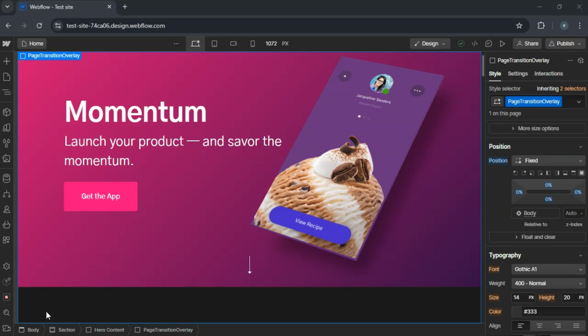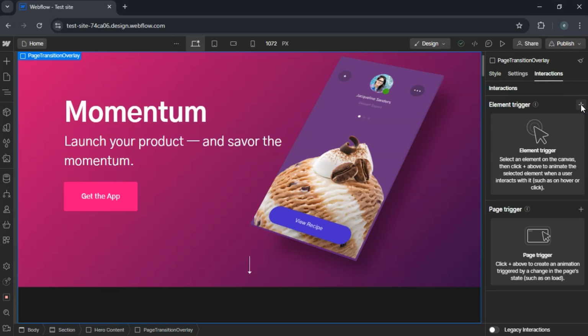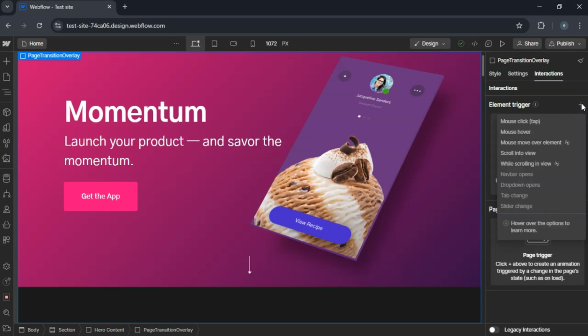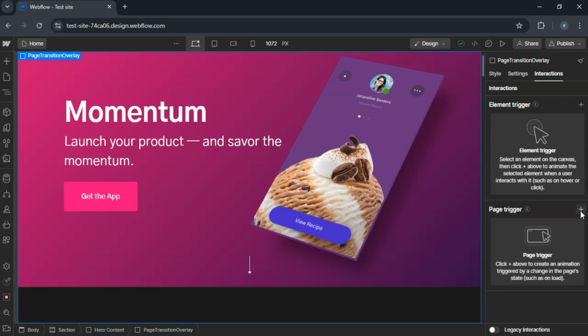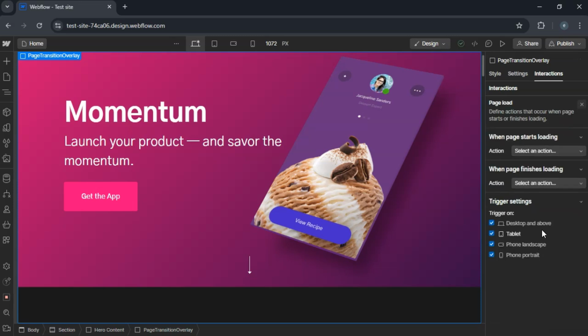Next, go to the Interactions panel. Create a page trigger for page load. Set an animation to fade out the overlay when the page loads. Then, create a page unload interaction.